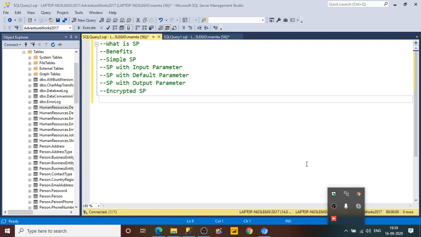So today we are going to understand what is the stored procedure. This is an on-demand video. We'll understand the basic concepts of the SQL stored procedure, how we can create it, what actually a stored procedure is, and what the benefits of stored procedures are, so that we always recommend using the stored procedure instead of inline queries.